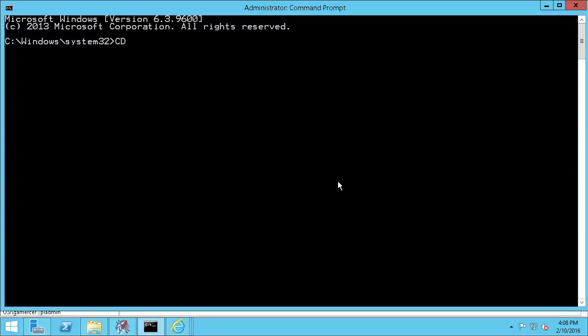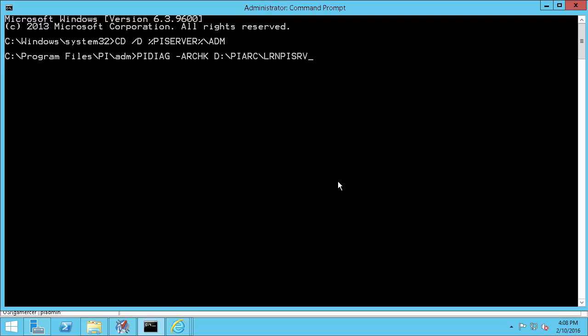and navigate to our %piserver%/adm environment variable using the D flag. We'll use the program pidiag and the option archk for archive check. And then we'll type in the file path to the archive file that I just unregistered and want to check for corruption. I'll send the output to a text file on my D drive so I can analyze it.